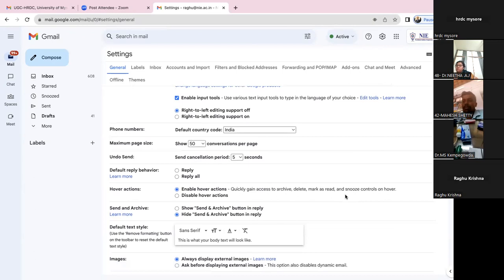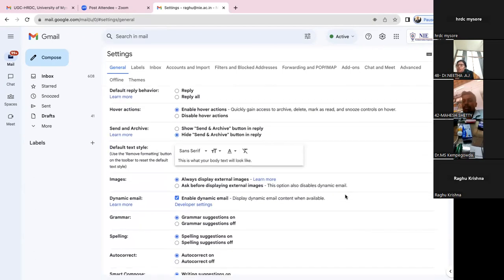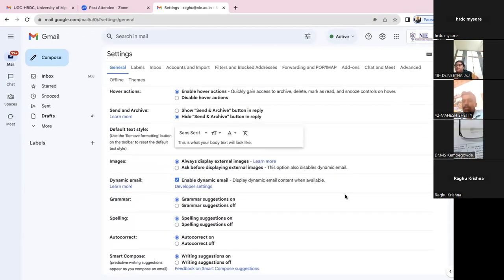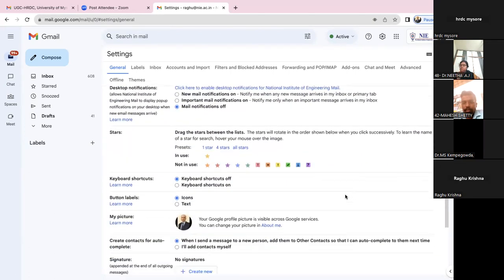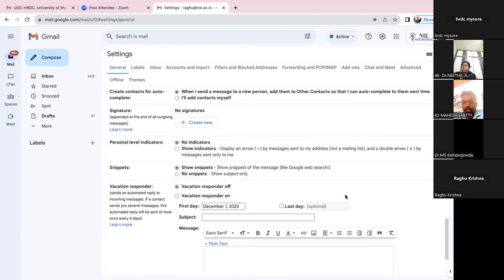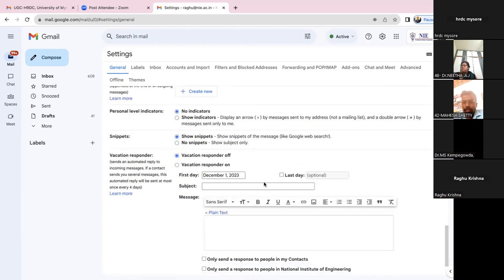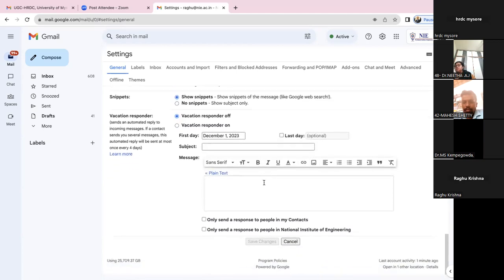Slowly you can scroll from language, phone numbers. Basically, you can set according to your requirement. But one very important thing, as I already mentioned, slowly scroll down. Can you see this one? This is what I want to convey. I hope everybody can see. Vacation responder. Can you see here? In this vacation responder, can you read here? It's very, very simple.